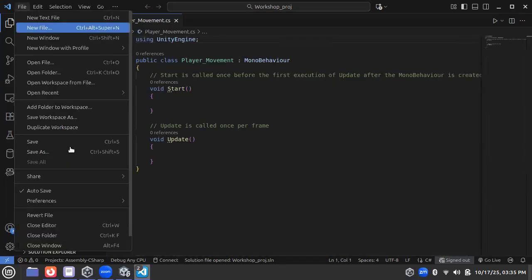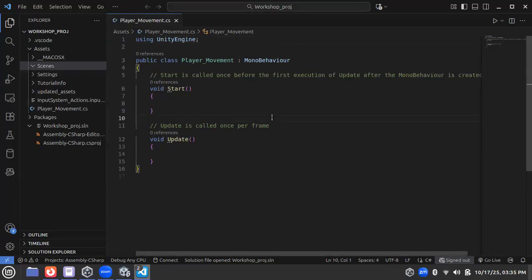Also, if you don't have it, enable autosave. So go to File, click this, and then enable that, so you don't have to hit Control S every time. Or you can leave it off, however you want to do it. It's fine.